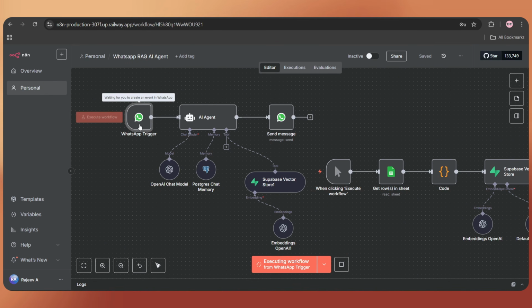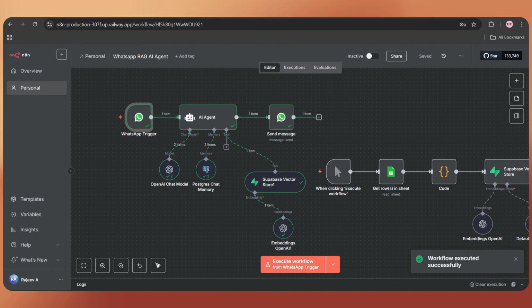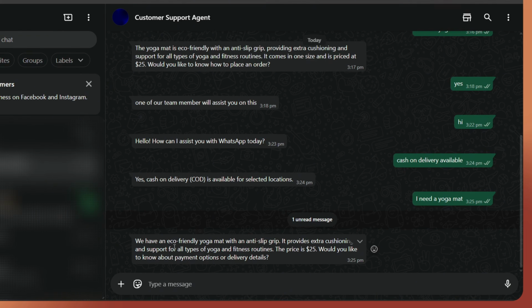First, I'll deactivate the workflow and then execute it. Now it's listening for a test event. I'll send a message from my phone. It's processing the message, retrieving the data from Supabase, and it replied. Let's open WhatsApp. I asked, I need a yoga mat, and I got the response. We have an eco-friendly yoga mat with an anti-slip grip. The price is $25. It also asked, would you like to know about payment options or delivery details?